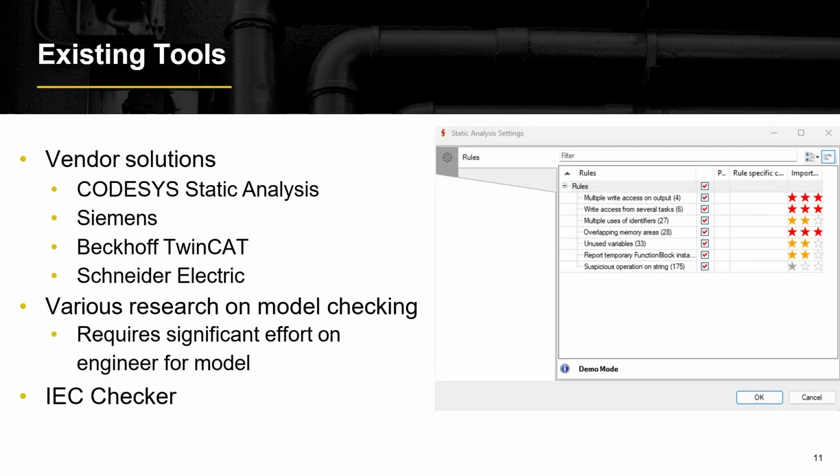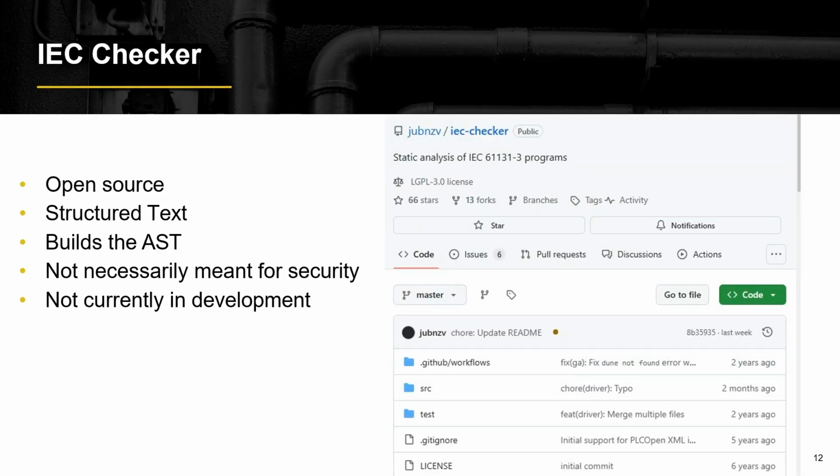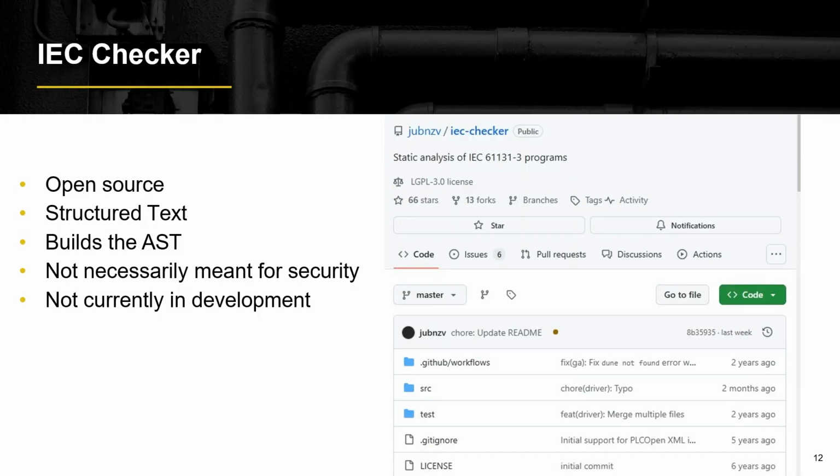And lastly, the only open source tool I could find related to this is called IEC Checker. I referenced IEC Checker earlier in the talk as the thing that can build an abstract syntax tree out of structured text. It's open source, like I said, and unfortunately it is not necessarily meant for security. It tries to check for some of the PLCopen guidelines, it's not currently in development, and it only ever had one contributor to begin with.